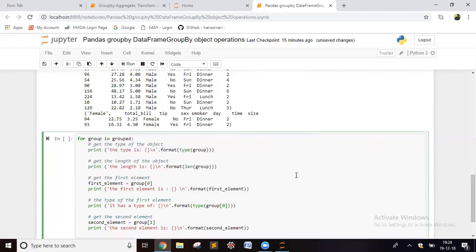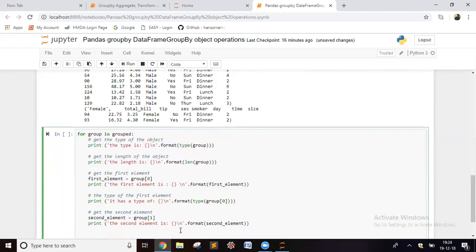If you wanted to know the second element's type, the first element's type is the same as the second element's type, because they are elements in the list, right? So let me run this first of all.